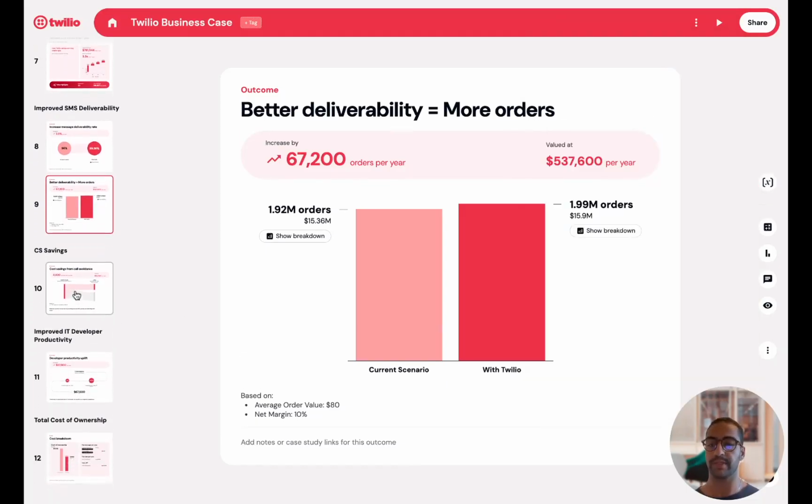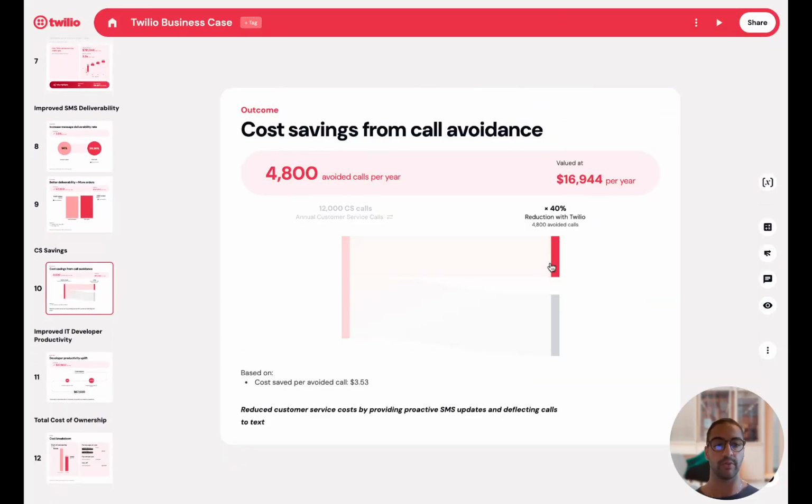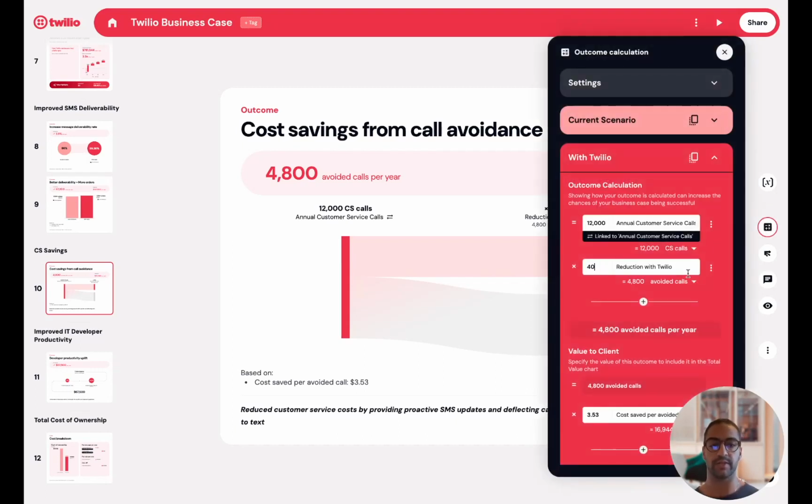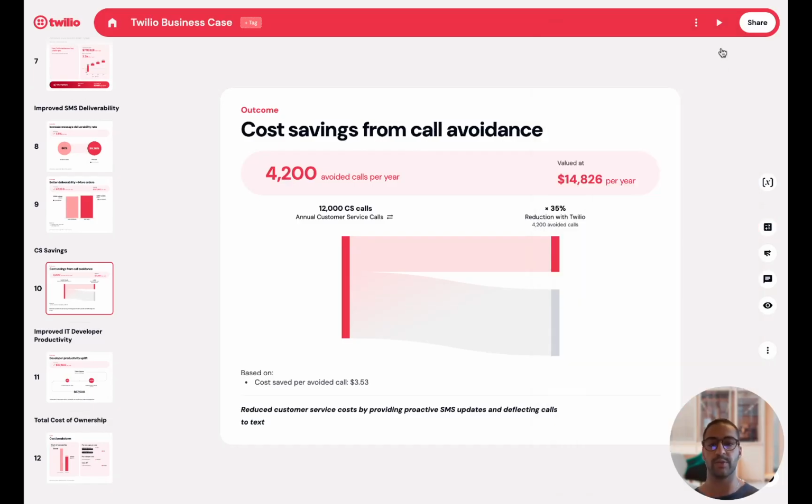Now, there will also be some direct cost savings from call avoidance. This is where we're showing that 40% of calls being avoided will result in quite a substantial amount of financial savings. But I might want to dial this back on a call to be a little more conservative. I can do so in the outcome calculation section, where I can dial back that 40%, maybe just to 35%. And as I do that, you can see that it changes on the actual slide.